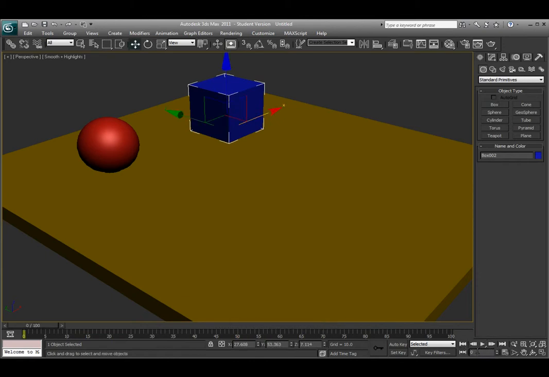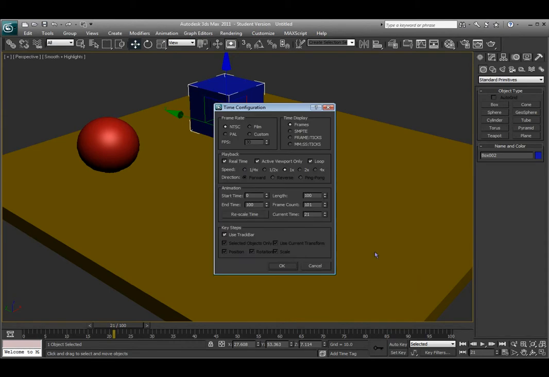Right underneath the playback tools is the frame you're on. If you move the timeline around, you'll see that it's a different frame. To the right of that is the time configuration button, where we can change the frame rate from 30 frames to any other one. Some major options are NTSC and PAL. We can choose the time display, which will change the display of the scroll bar. You can choose playback options here: real time, active, loop, and speed if I want to go slower or faster, and also the animation start and stop.